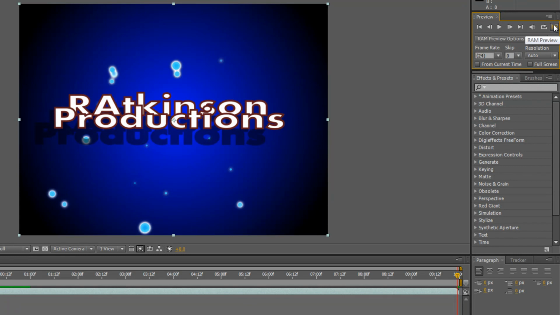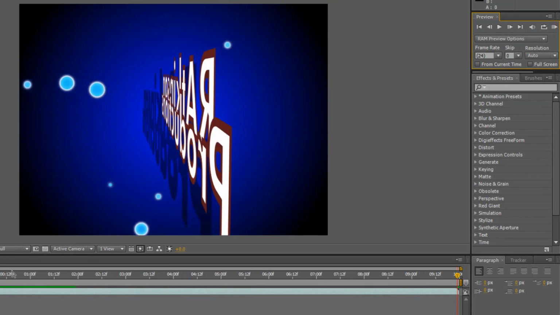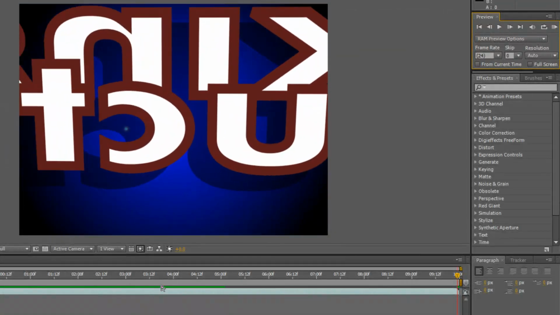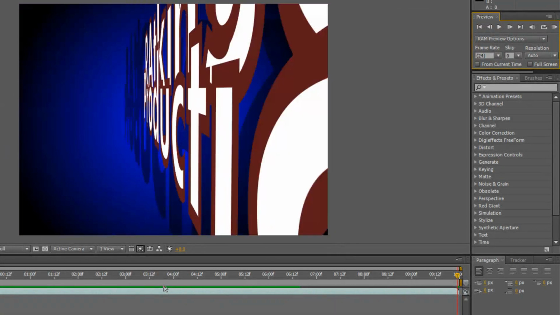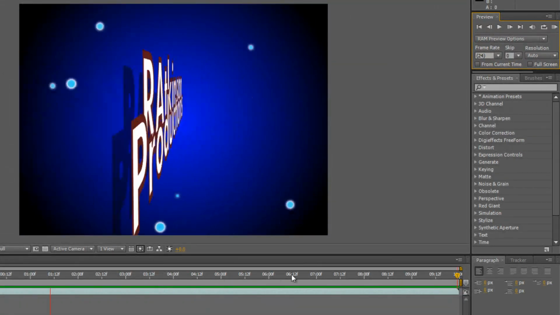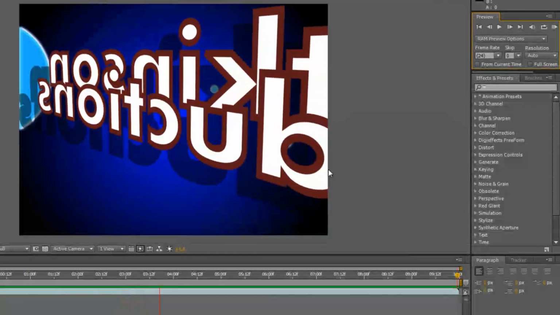This is your RAM preview button, RAM preview. If you click it, you'll start from the beginning of your video and render it all out in real time. It renders out into your RAM, hence the name, and my video just rendered out and it'll loop. And it'll play it in real time, right there.